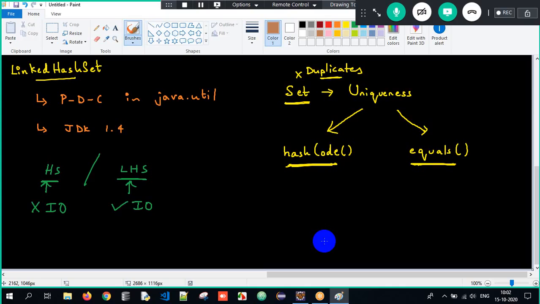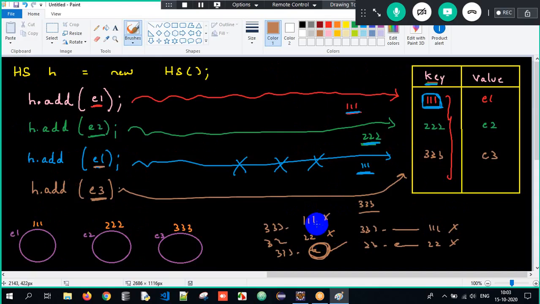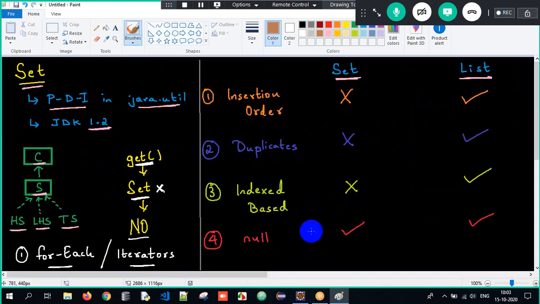If the hash code is not available, that is when it will store here. This is how it will maintain the uniqueness here. Clear? This is all about the entire process here. Clear? So now we just got the idea about what is hash set, what is linked hash set, and all those.